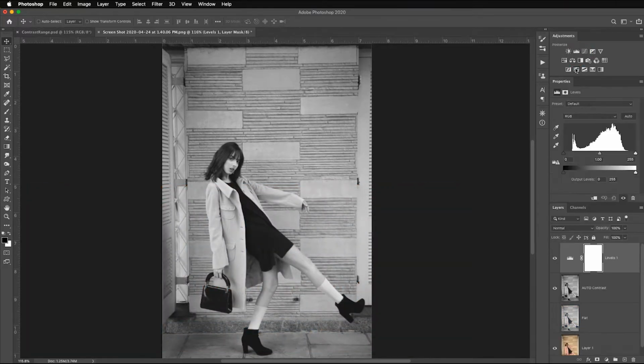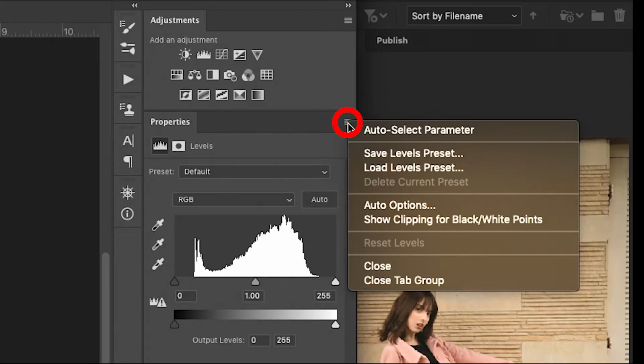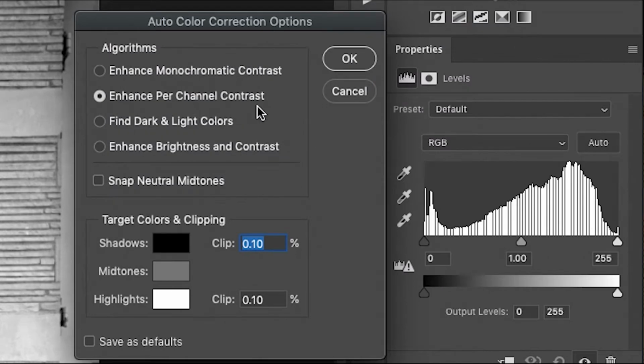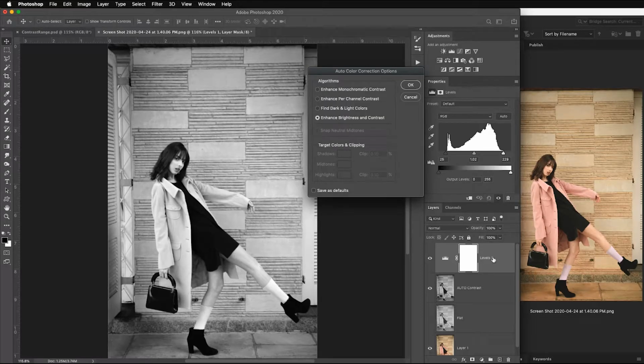Now, if you remember, we've actually manipulated our levels dialog box. Depending on how much you followed along with the other videos, you've already reprogrammed what auto does. Let's take a peek. So if I go into those little lines, it opens up this extra dialog box. It says auto options. See, it has my enhanced per channel contrast, which is by far the best thing to do. But this is the default, enhanced brightness and contrast. So I'm going to reset it to that just for this one image.